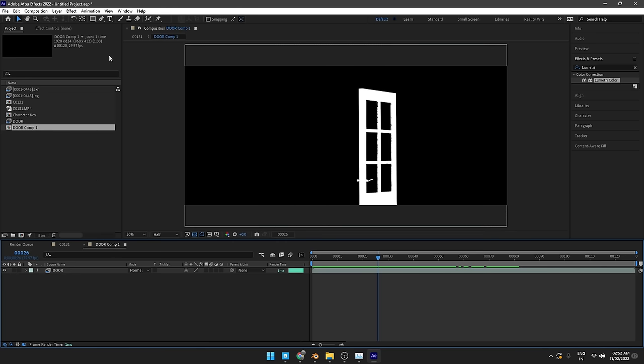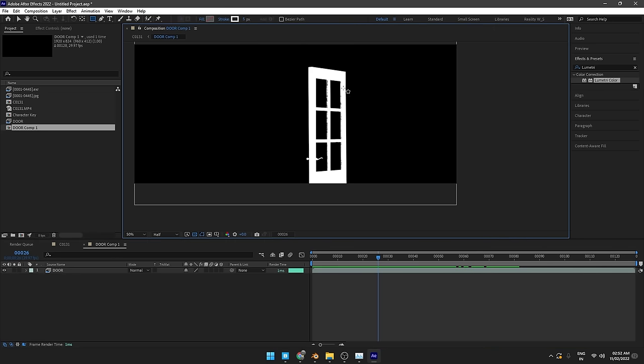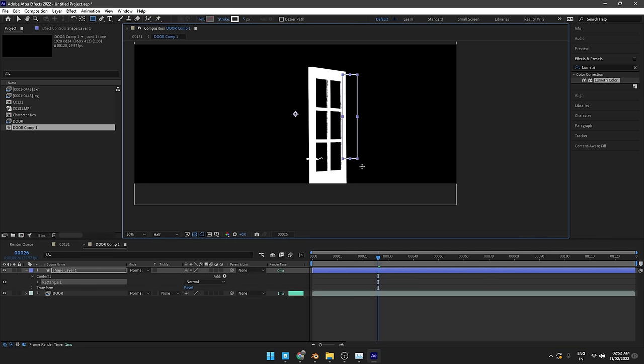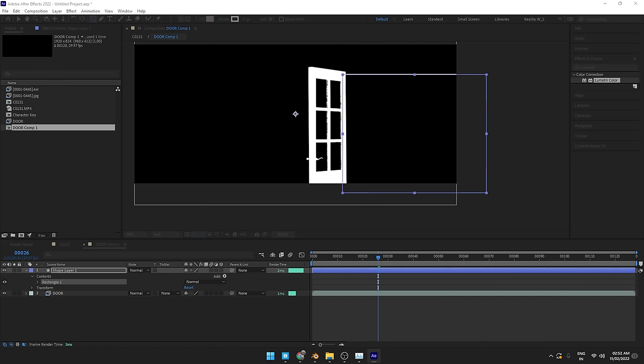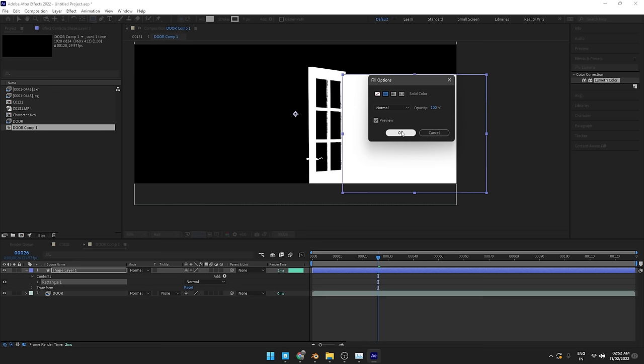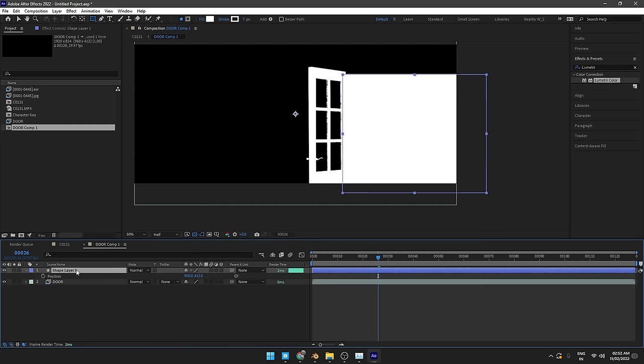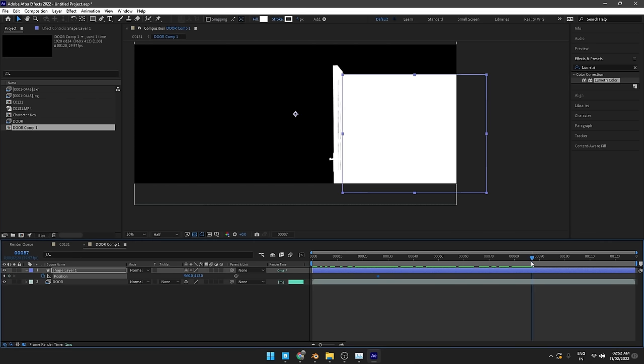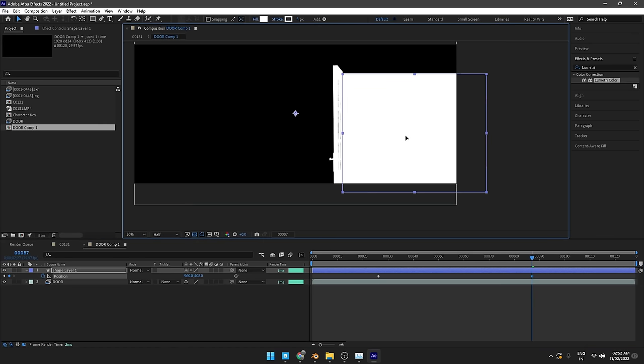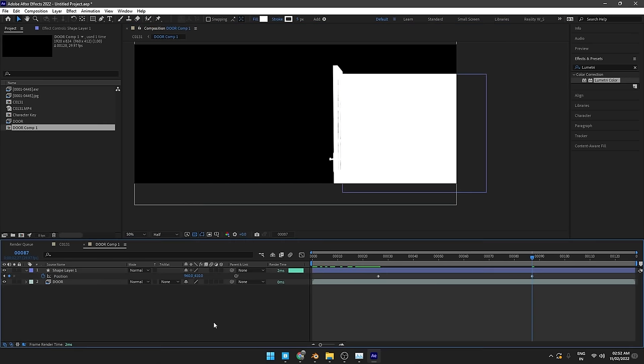then I just add a mask, rectangle tool. Just click this one and then select all the way to here, and then click on this one, and then you have to enable this fill. Hit OK. And then we need to animate this one. Hit P to animate the position. Go to the first, and then right there. I don't think we even need to animate it. Okay, I think we can just leave it like that.